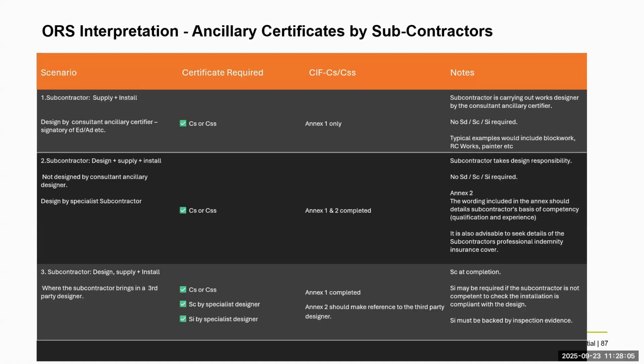So just looking at my notes, I think we've covered a subcontractor taking on design responsibility. There's no SD, SI, SC requirement. Annex 2, the wording included in the annex, and I think this is important, should detail the subcontractor's basis of competence. So he's going to carry out a certain element of design here. He needs to also provide us information on the basis of his competency, his qualifications and his experience in this area. I also think it's advisable to seek details of the subcontractor's professional indemnity insurance here as well. If he's going to carry out a design element, he should have the insurance cover to back that up.